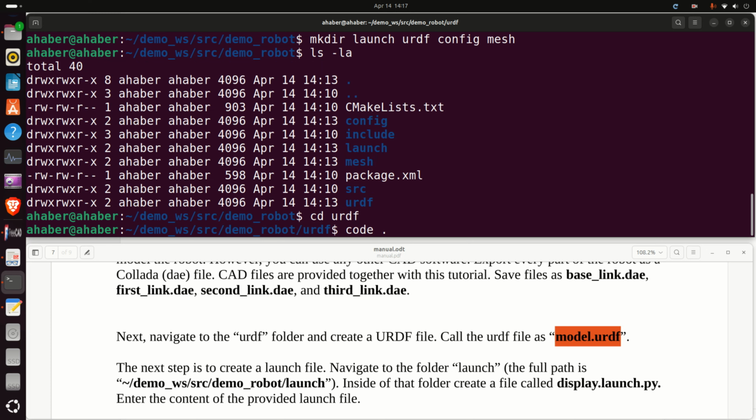If you don't have Visual Studio Code on your system, you have two options. Either you can use some other editor such as Nano or some other built-in Linux Ubuntu editor, or you can install Visual Studio Code on Linux Ubuntu by using the tutorial I created. You can find that tutorial on my YouTube channel.